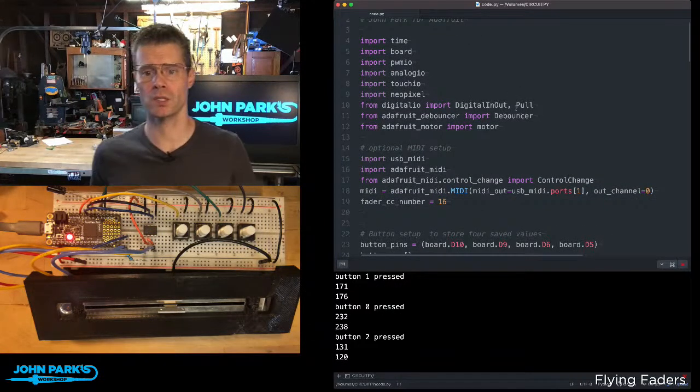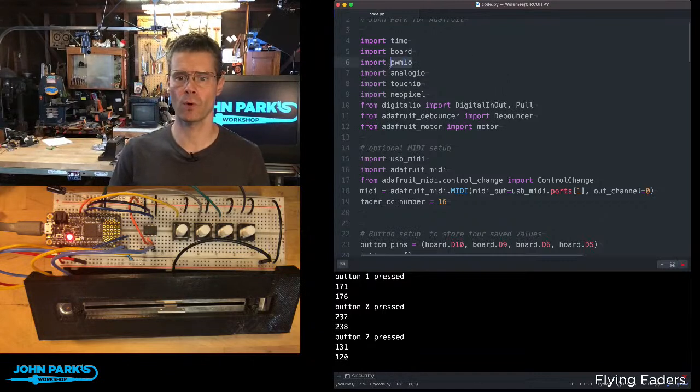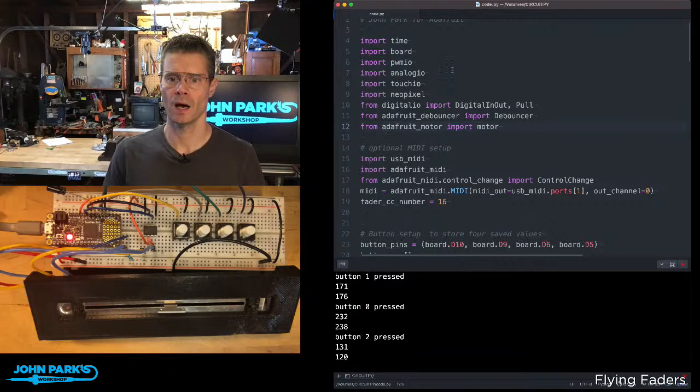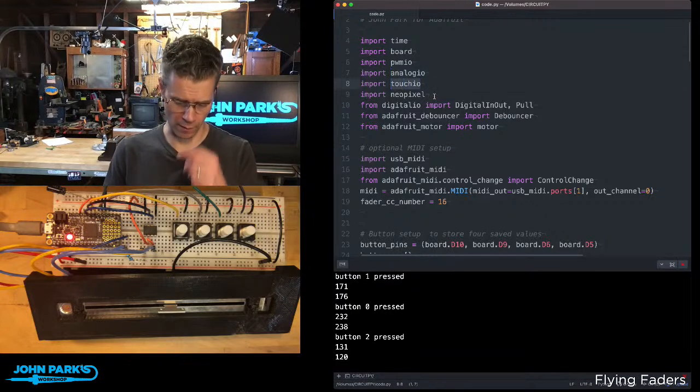So I'm importing some libraries here that I need for the motor stuff, PWMIO and Adafruit motor. I need analog to read the slide pot, and I've got touch.io for the touch.